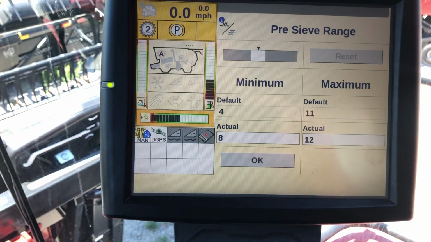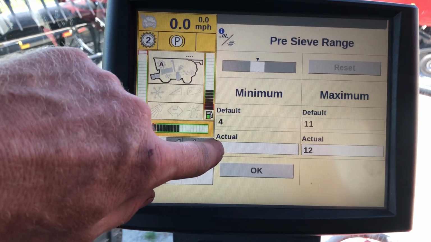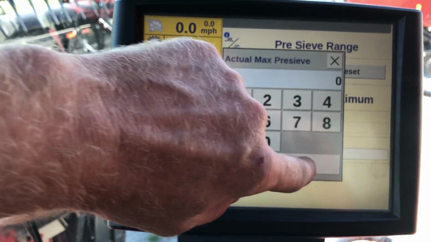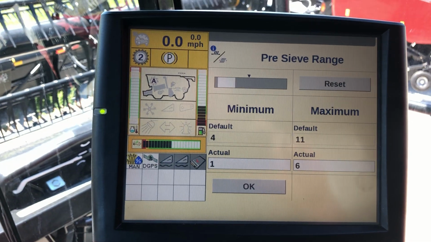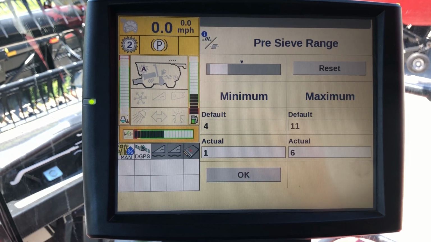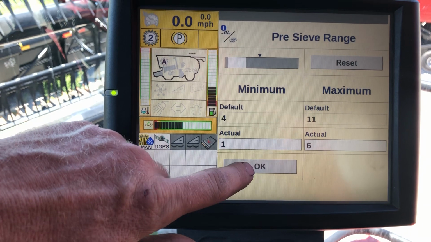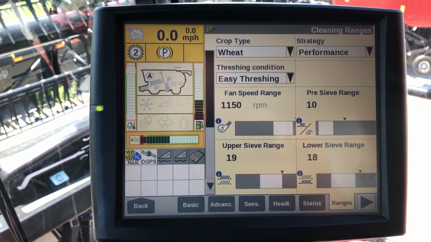So what we can do there is we could come in here and tell it, I want my pre-sieve to go between 1 and 6. That's going to keep the pre-sieve from going over that 6 millimeter setting, so that if I do get into a condition where I'm going downhill, there's less chance of getting any grain in the fan.